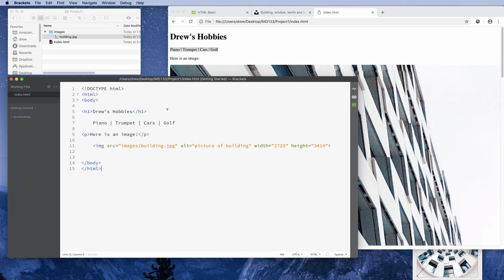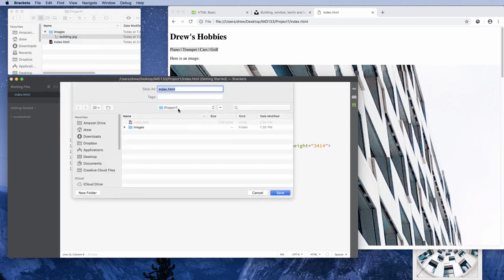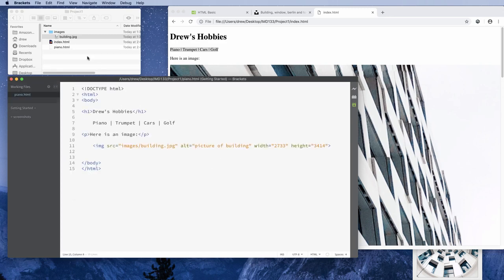So before I start to put in my links, what I will do is just go ahead and save this. I'm only going to do one page right now, so do a file save as, and it should default to my folder. Very important, make sure you save it in the same folder in the same location as your home page. So I see my index.html file, there's my images folder, I'm in the right location. So I'm going to call this piano, and I'll go ahead and click save. And now I should see that show up right here. I have two HTML pages.